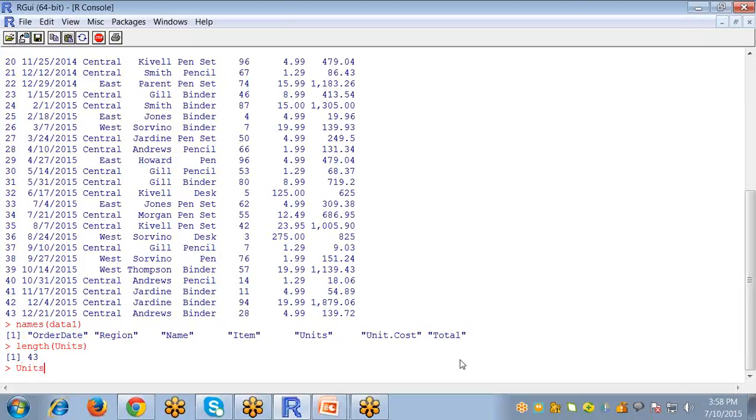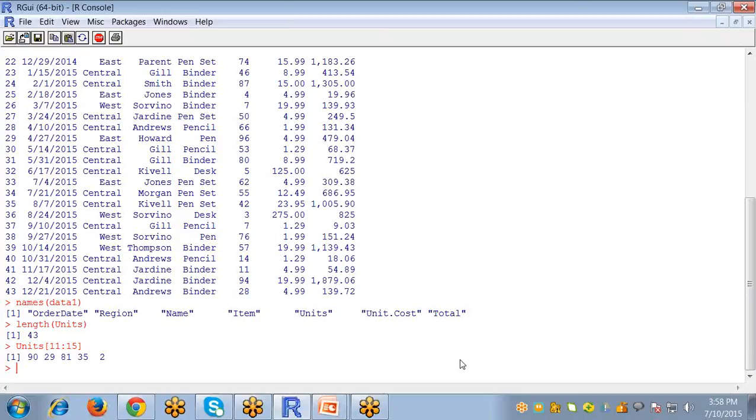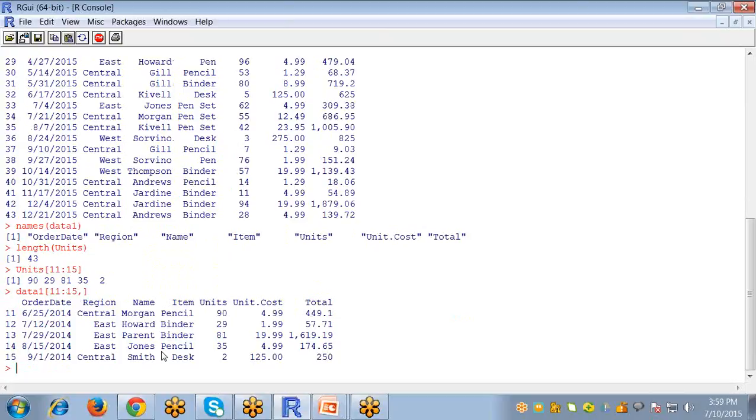If I want to check only a few of the lines, let's suppose from 11 to 15, I write this into square brackets, and in the units column the values from 11 to 15 will be 90, 29, 81, 35 and 2. If I want to check all the values from 11 to 15 for all the columns, I write it like this. So this is how we are using subsetting. These are the operations for subsetting.